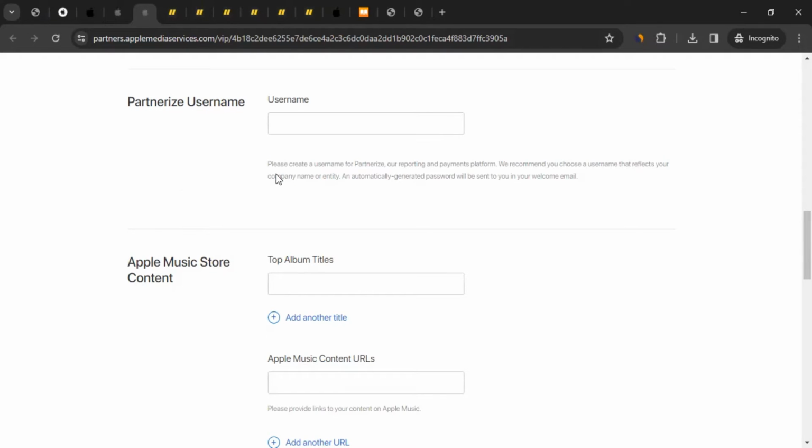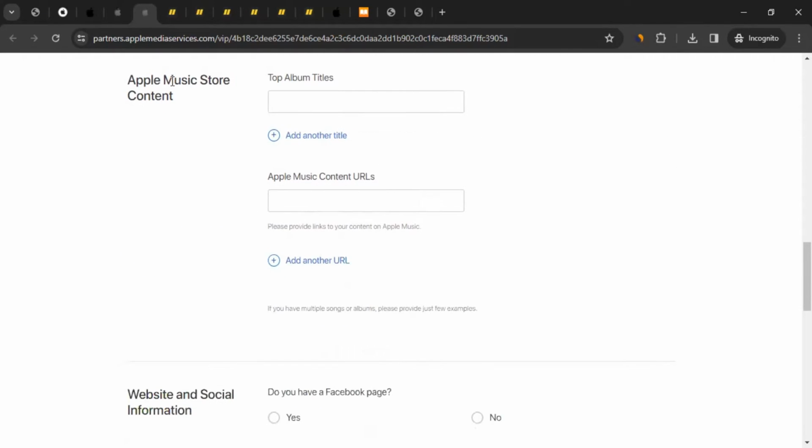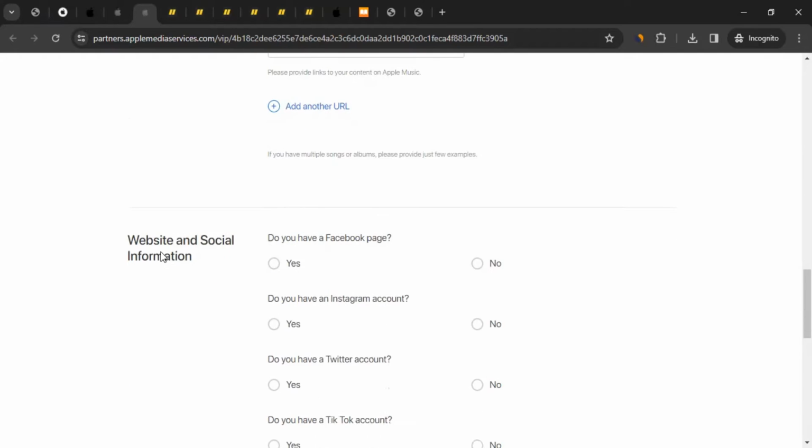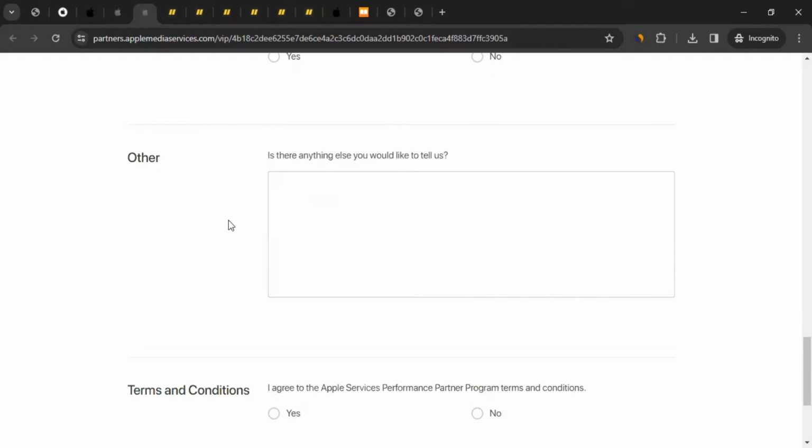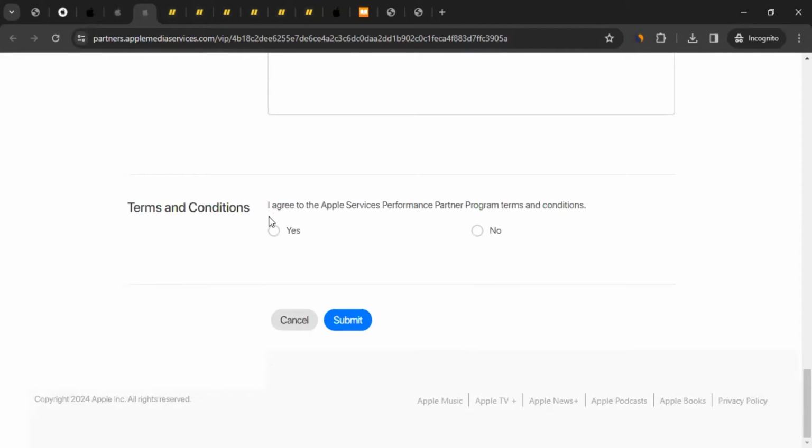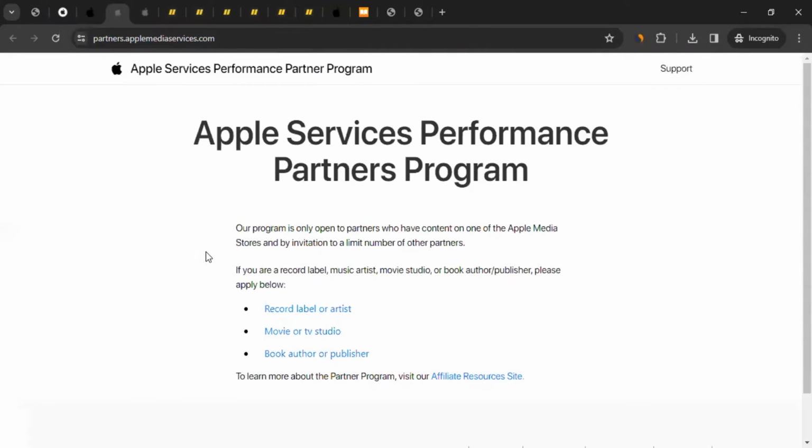Once you create your account, you can mention your username in here, and then you have to enter your Apple Music Store content, the top album titles, and Apple Music content URL. Apart from that, you have to enter your website and social information as well, and the other details, followed by you accept terms and conditions and click on submit. When you do that, they will see whether you're a good fit for their performance partners program, and based on that, they will give you the approval.